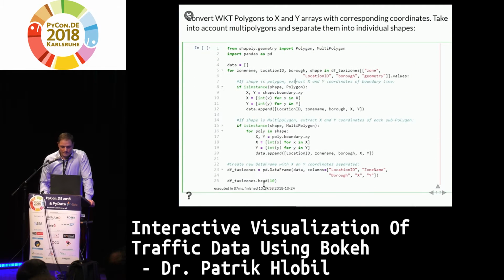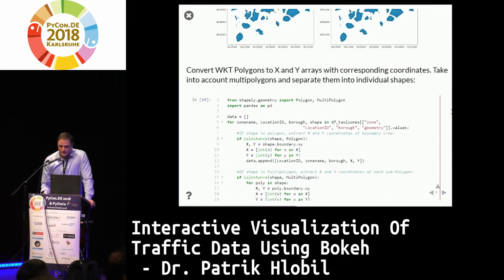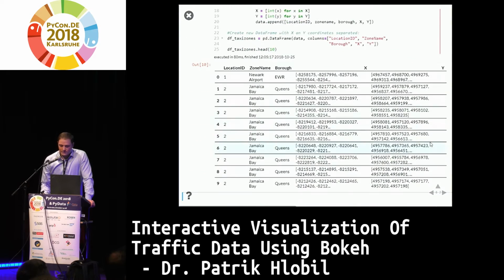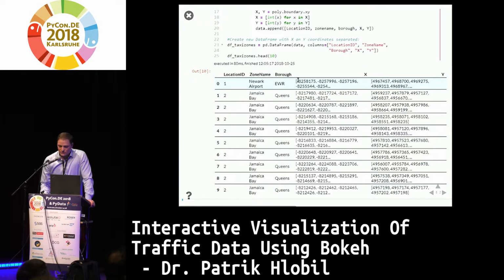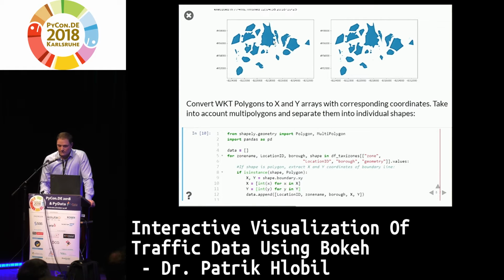Okay, and this next part, I'm just showing it here, but what this does, it takes this geometry column over here, this polygon, and basically gets rid of it and just writes the information about the x and y coordinates into Python lists. As you can see here, right? There's the x and there's the y coordinates.